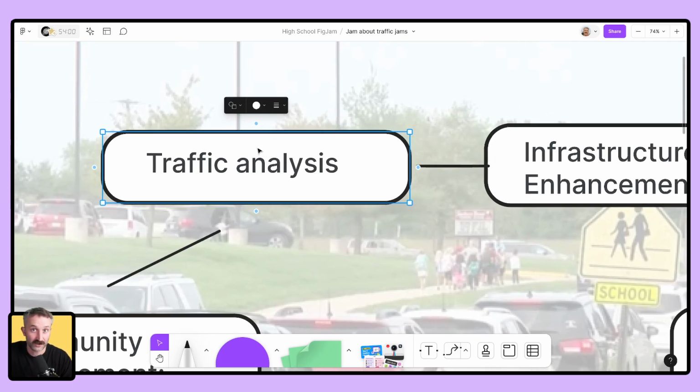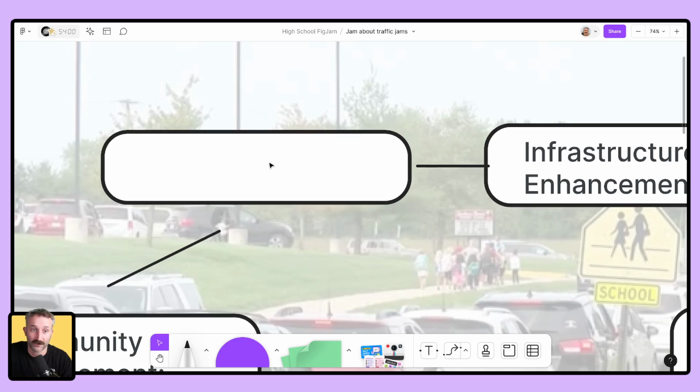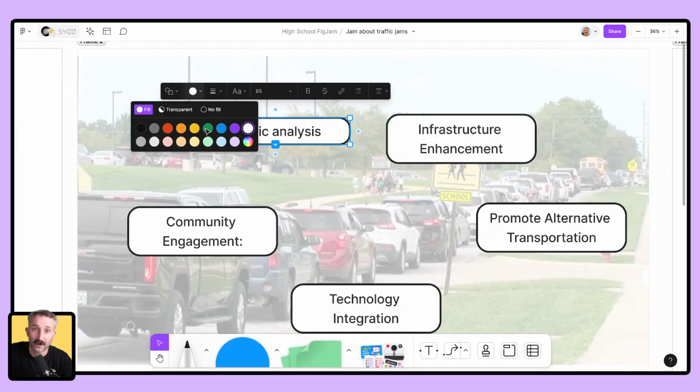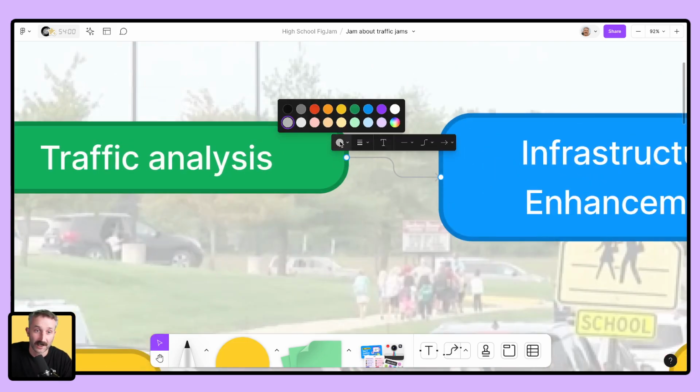Shapes are now the native shapes that are found in FigJam. I am going to copy and paste my text that was from my Jamboard and bring it on into my shape. I can now change the color of my shapes and even add connectors and edit those connectors to make it stand out just a little bit more.